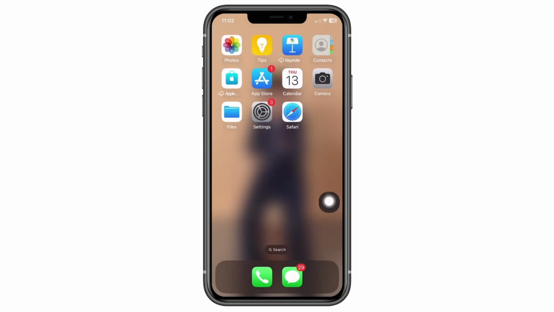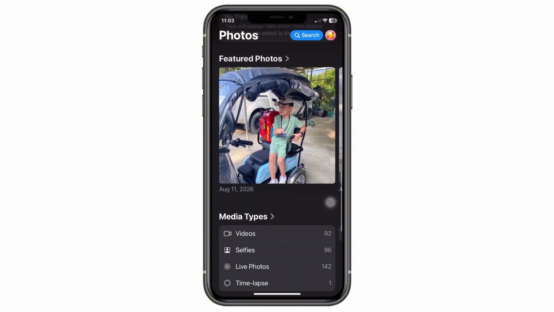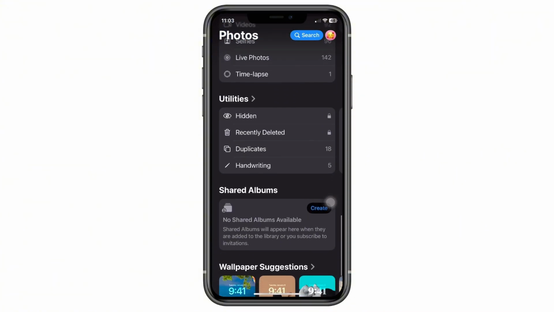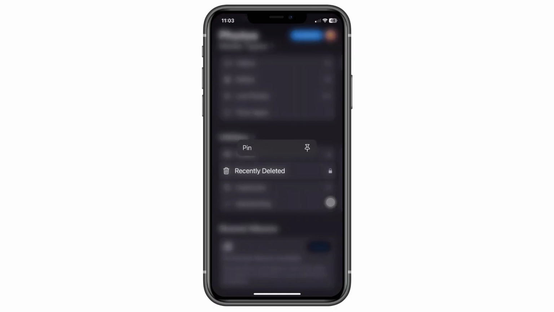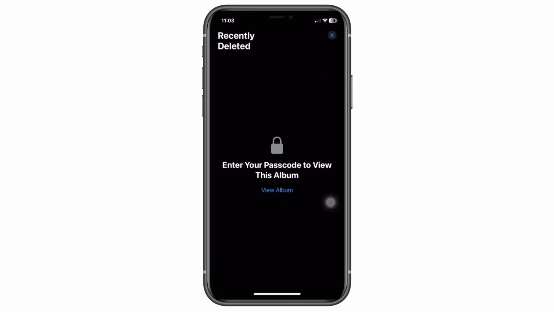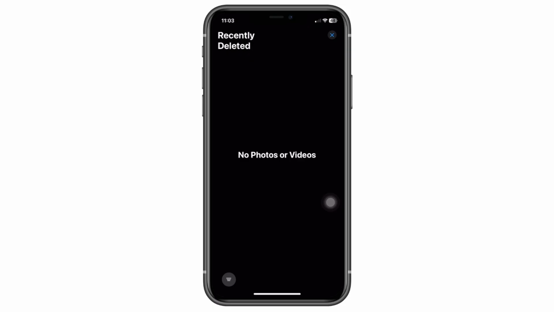You can just go ahead over to your photo library and delete photos and videos from here. Also, do not forget to empty your trash, right? You just go ahead and scroll all the way down right here, and you'll find utilities right here, recently deleted. All right, so tap on it, then view album, enter your passcode, and then if there are photos and videos right here, delete them all as well.